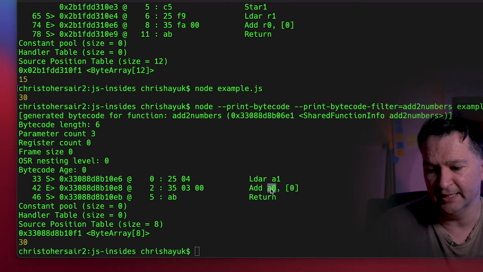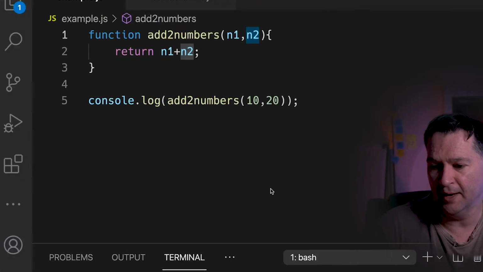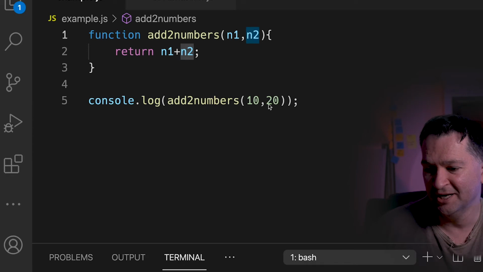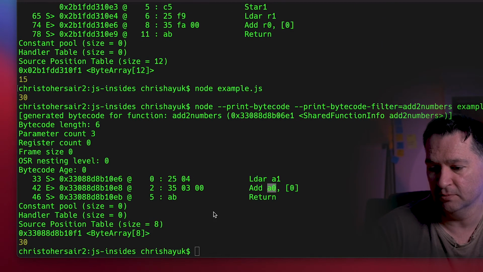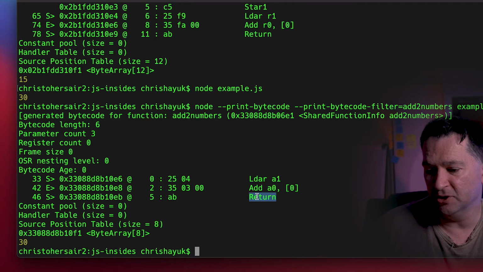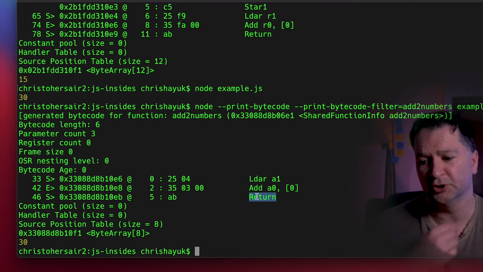So I passed in, if you remember, the values 10 and 20. So 20 will be in the accumulator, and then it's going to add 10 to it to get my 30. So if I come back to my terminal, you can see it's just running the return again.